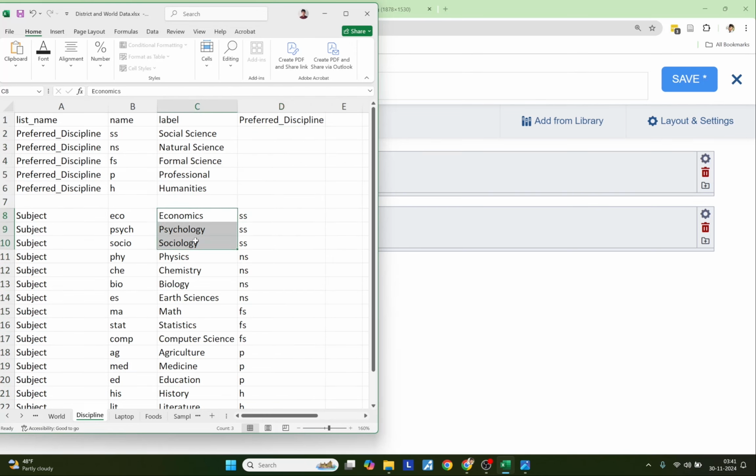And now it's time to link these subjects with the discipline name. Here social science has the code ASS, so I'll just copy the code ASS over here and drag it corresponding to all these three subjects. For these four subjects, they belong to natural science.